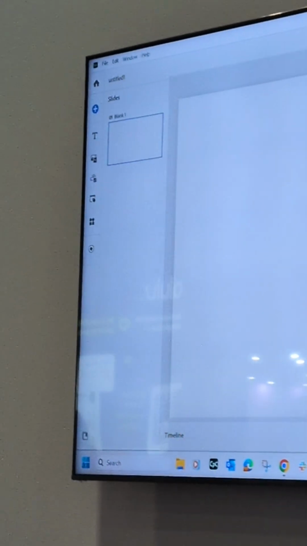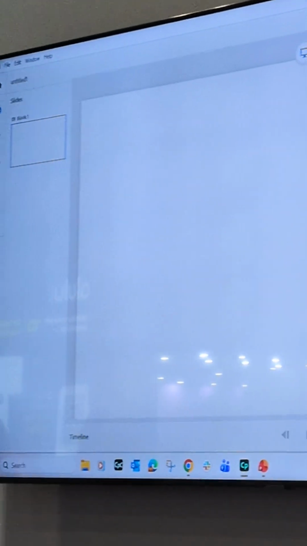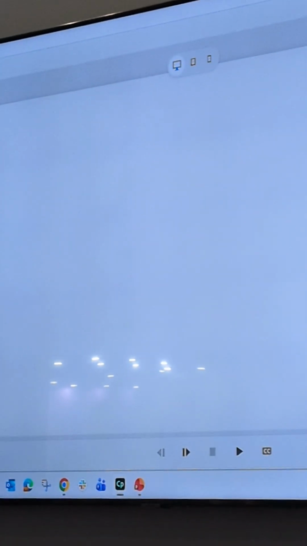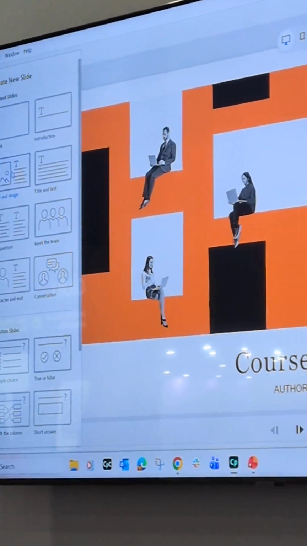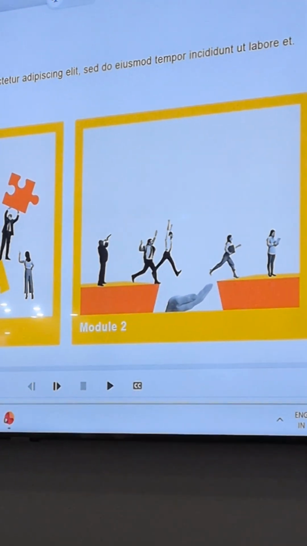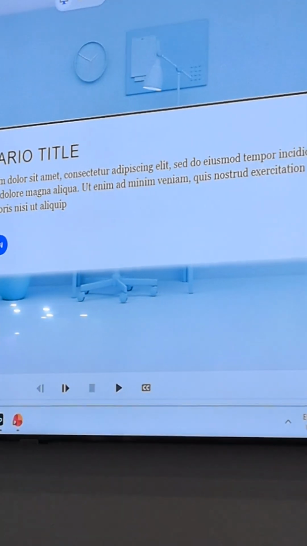So while this is playing, I'm just going to go back to my blank slide, and I'm going to show you from scratch how you can build a learning completely. So this is the toolkit. This is the Captivate toolkit. So here there are so many templates. It's some of the commonly used ones, like you want an introduction, and then if you want a table of content, if you're adding a scenario to your course, you can add that.